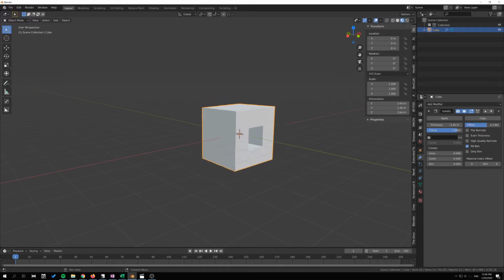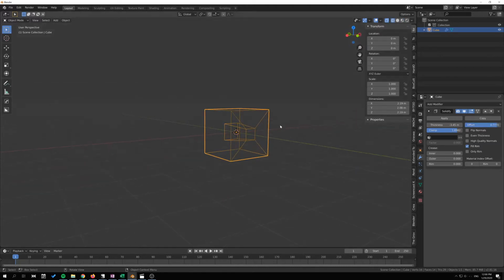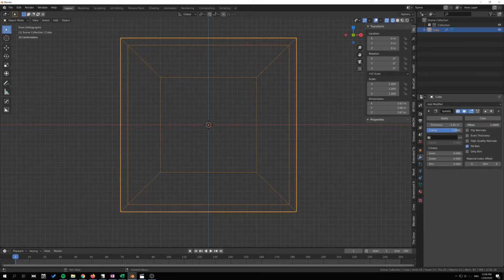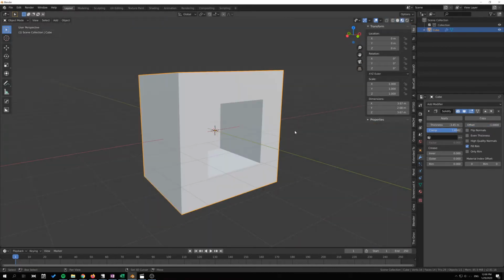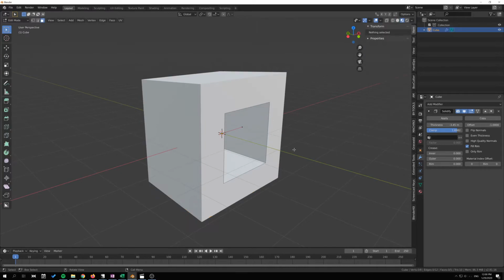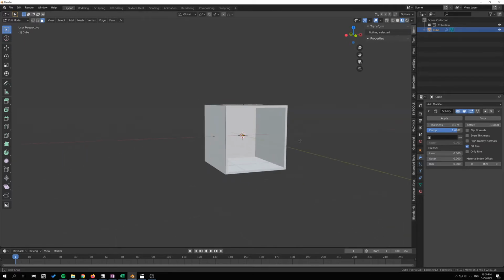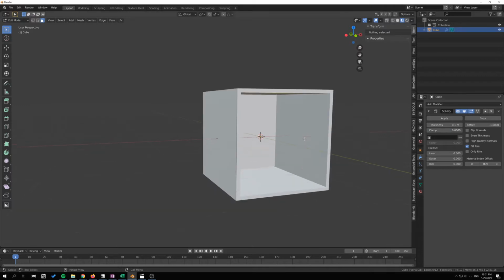The offset here is going to determine if we are going in or out. Let's go into edit mode here. This is our original geometry. Let's go to thickness 0.1 and let's remove this clamp for now.